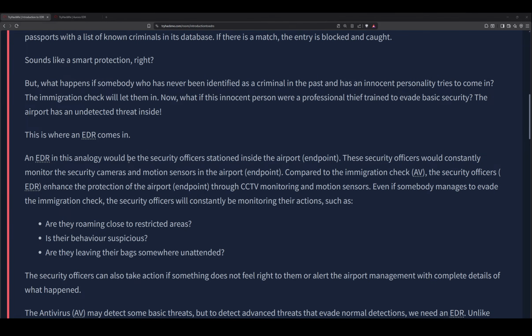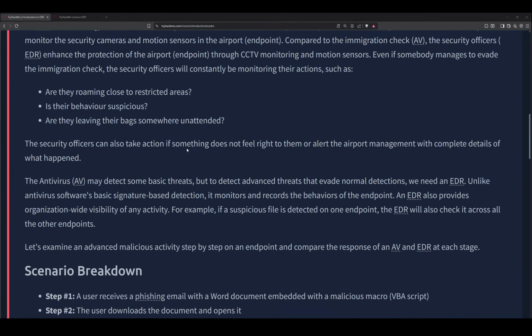An EDR in this analogy would be the security officer station inside the airport. This security officer would constantly monitor the security cameras and motion sensors in the airport. Compared to the immigration check, the security officer enhances the protection of the airport through CCTV monitors and motion sensors. Even if someone passed the immigration check, the security officer will continue monitoring their actions: are they remaining close to restricted areas, is their behavior suspicious, or are they leaving their bag somewhere unattended. The security officer can also take action if someone does not feel right to them, or alert airport management with the complete details of what happened.